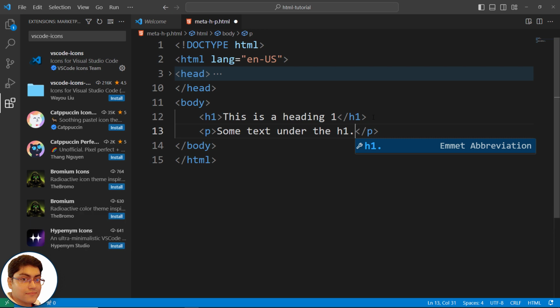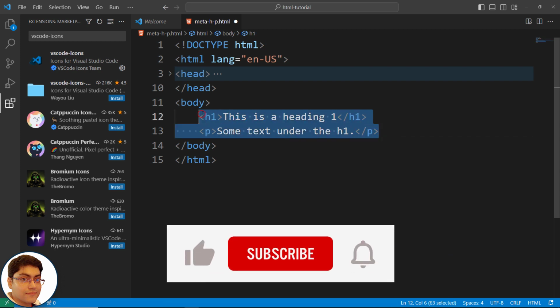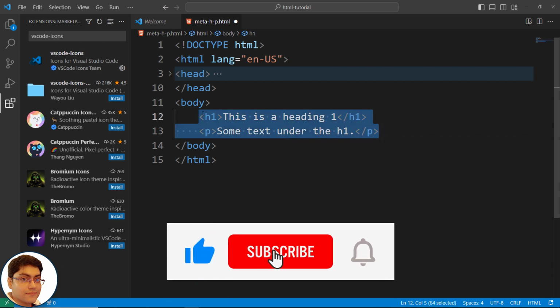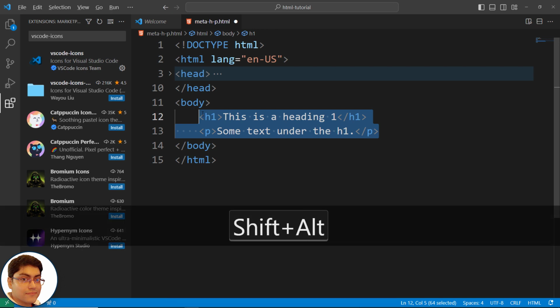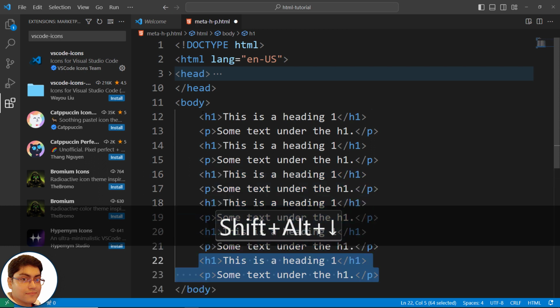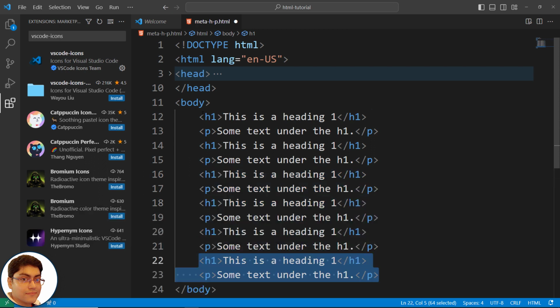Now let me show you some magic. Copy these two lines and press Shift Alt down arrow key 5 times to copy these two lines 5 times below. To copy the selected lines above, use the up arrow key with Shift Alt. Now let me quickly change the header tags from H2 to H6. View the outcome by clicking the Show Preview button.